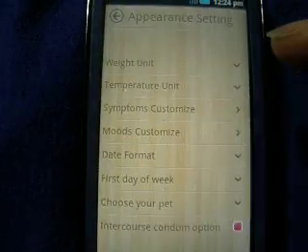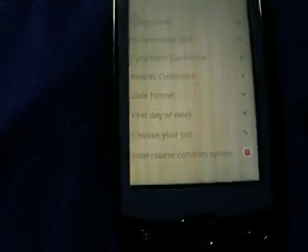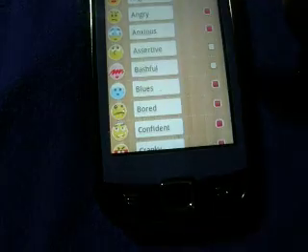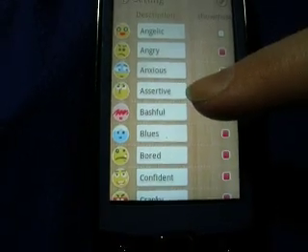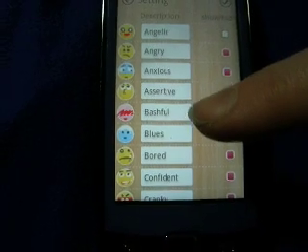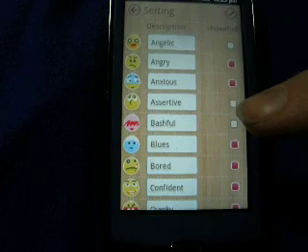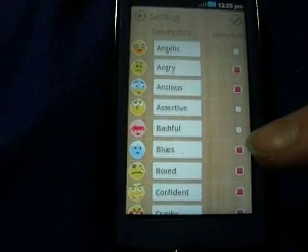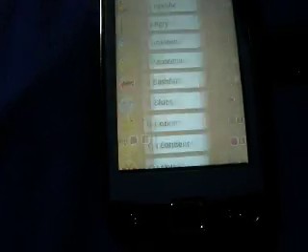You can customize weight units, temperature units for metric or English. You can also customize moods and symptoms. You cannot change what the images are, but you can change what the words say with them. So you can change them to be things that you will use, and if there are ones that you think you won't use, you can just uncheck them in these boxes over here, and then they won't show up on your calendar options, so you will not have as many to scroll through.